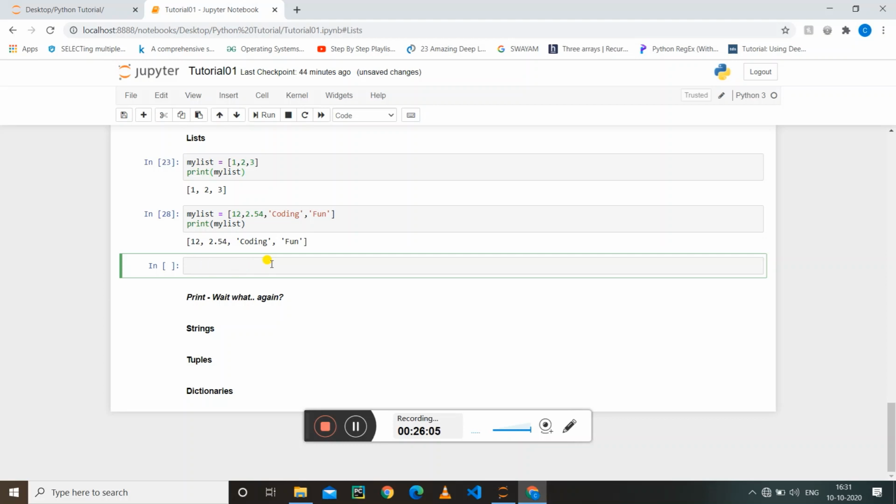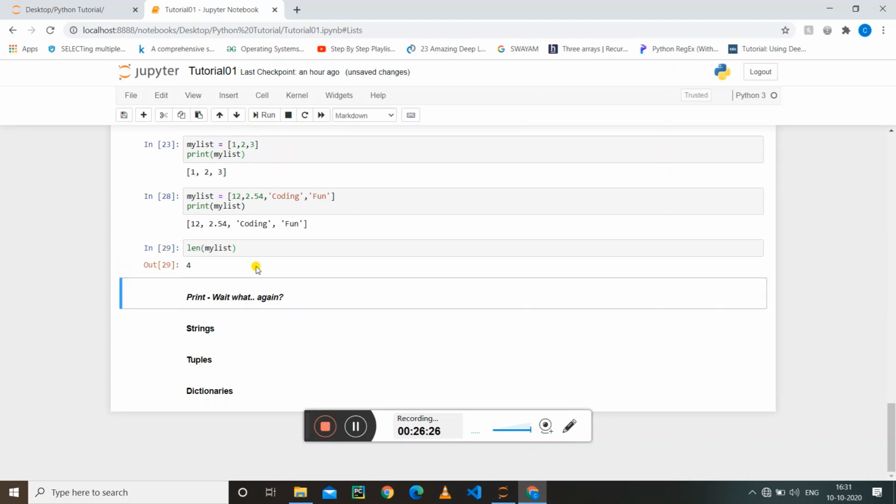First, let's talk about some list operations. The first operation, which is very basic, is that we simply print the list and get our output. Another thing: we have our my list. What if I want to see the length? Then I simply say len of my list. So it will say my list has a length of 4.